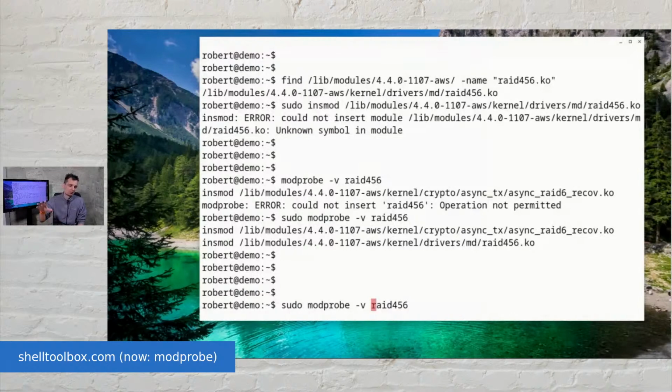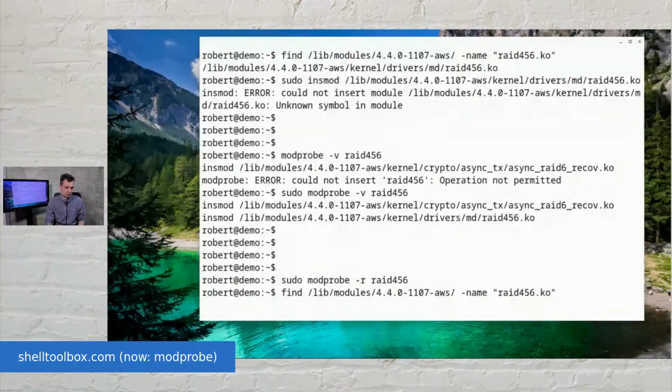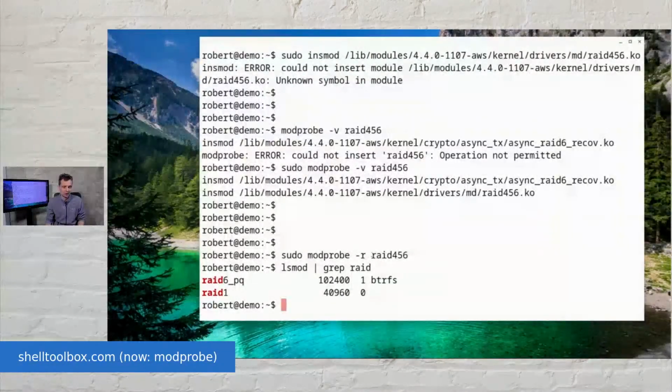So modprobe gives you the option to load a single kernel module without bothering with your current kernel version, without bothering with any dependencies. Modprobe does everything for you, and you can remove or unload modules with modprobe too, simply by calling modprobe -r. And then modprobe removes, unloads the kernel module. Let's have a look. lsmod grep raid. You see raid456 isn't loaded at all.